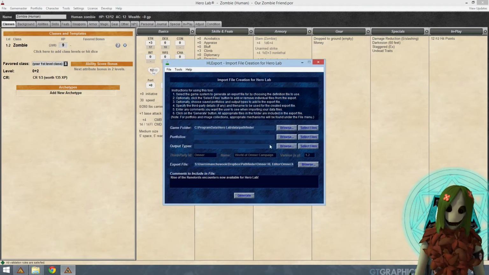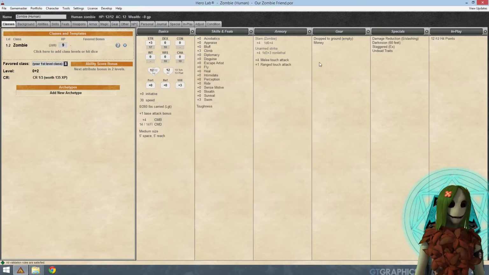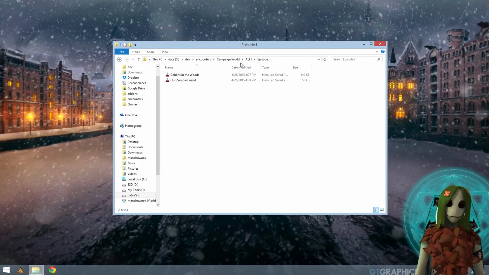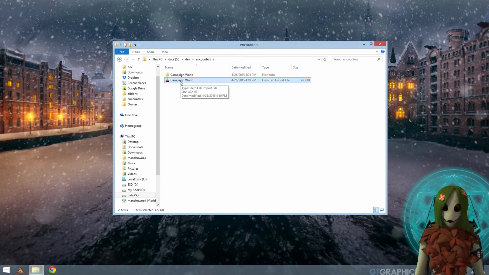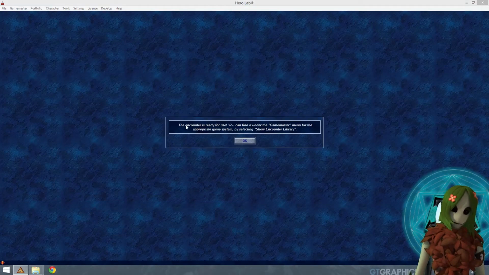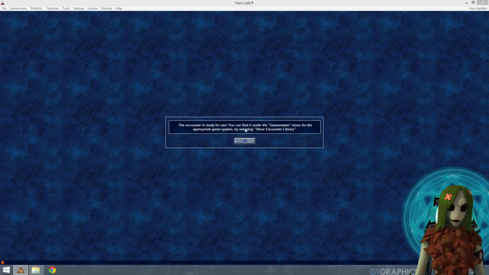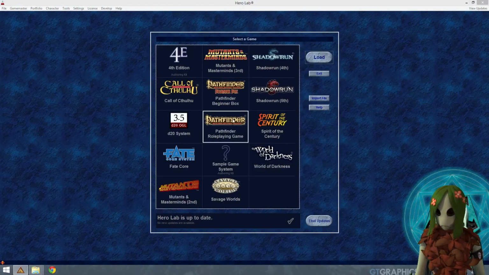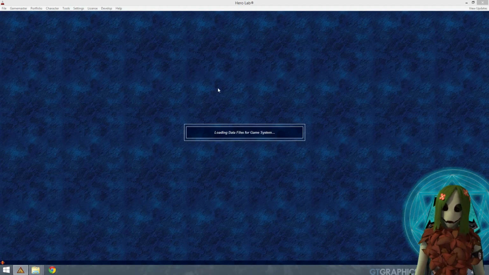Okay, now that that's done, we're going to close out of Hero Lab, and we're going to go and look for the file we made. So, Encounters, Campaign World. Once we double click on this, it will import the file into Hero Lab, and it will give us a dialog that says we did it. Encounter is ready for use. You can find it under the Game Master menu for the appropriate game system by selecting Encounter Library. So we want Pathfinder again.